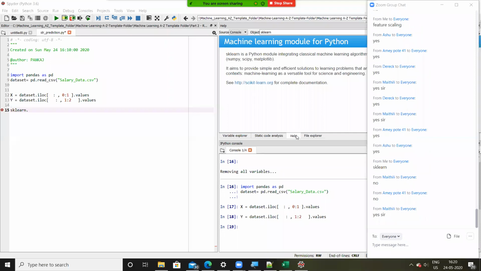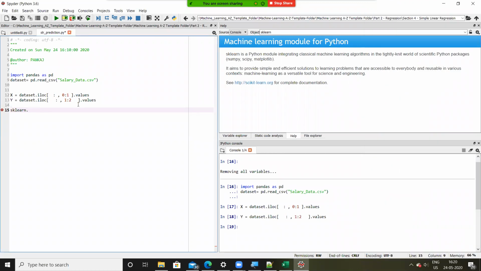Perfect. I just see only one response. What about others? Perfect. So in sklearn, we have a library called linear regression. So let me import it.